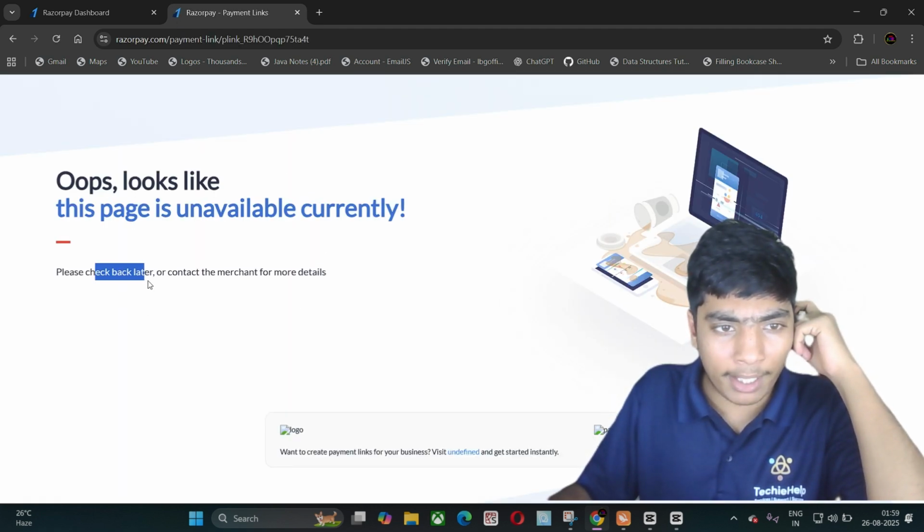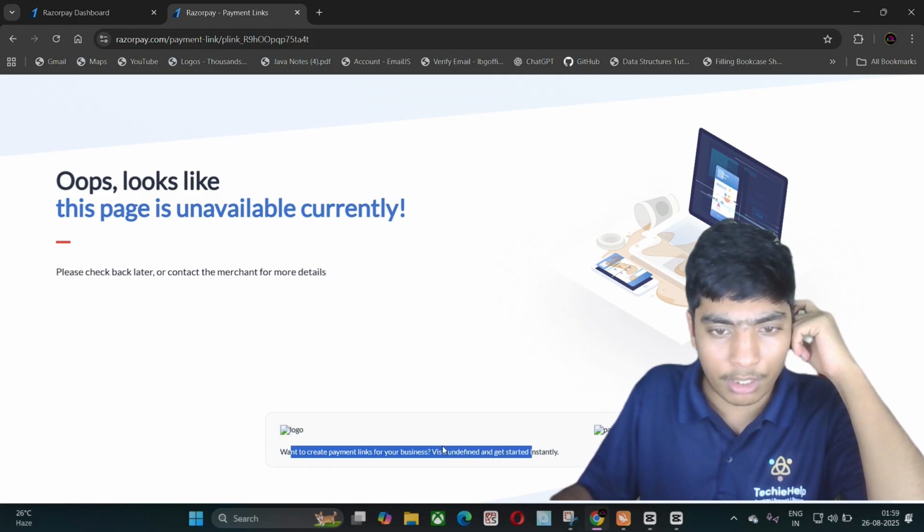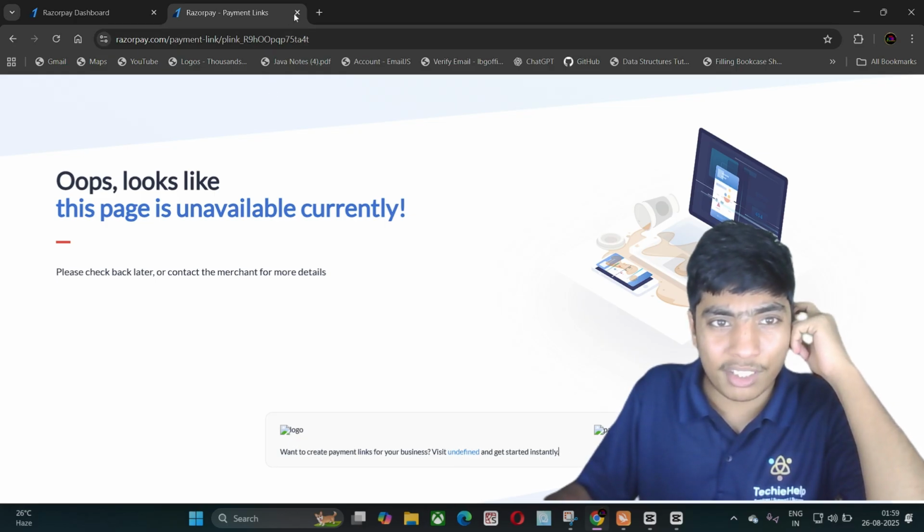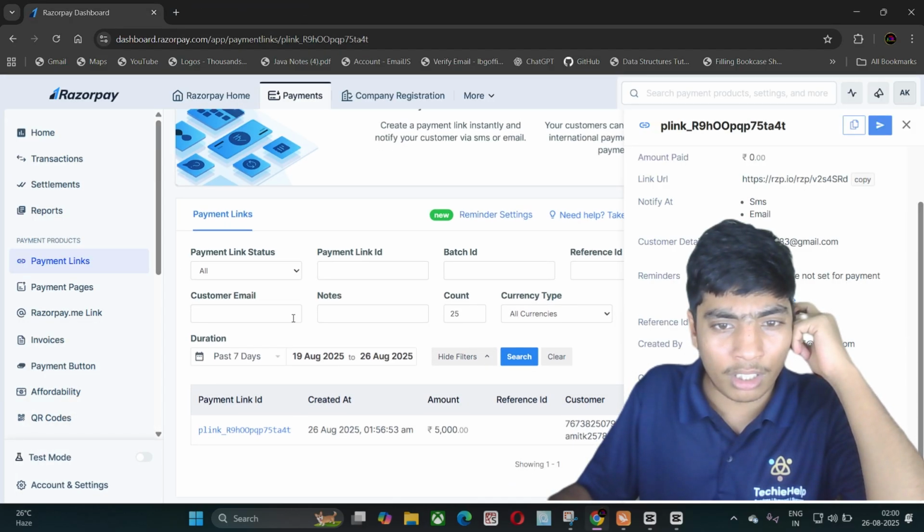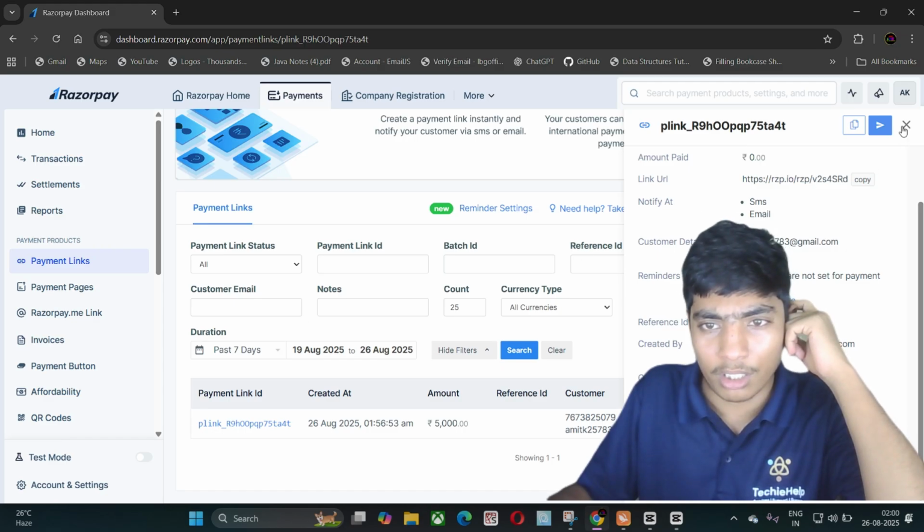Please check back later or contact the merchant for more details. Want to create a payment link for your business? Visit Razorpay to get instant. Okay, why is it giving this error? I don't understand. Just a second.